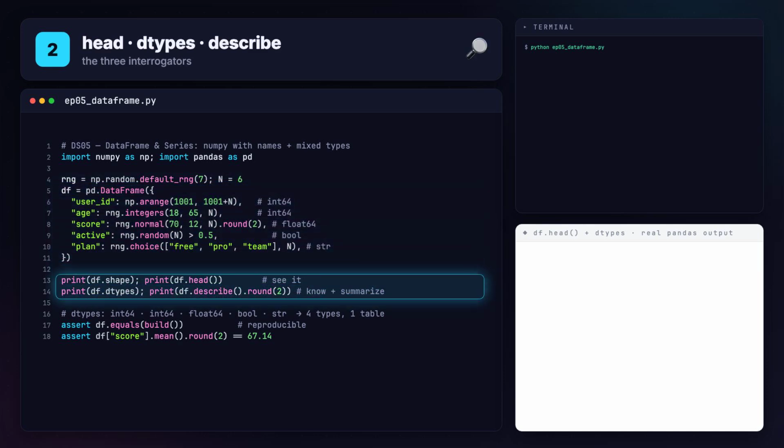Now the 3 interrogators. df.head prints the rows. df.dtypes reports the type per column. And notice it's not one type for the whole thing, it's 5 different ones. df.describe runs the numeric summary, and we round it to 2 decimals, so the figure and the terminal agree exactly.